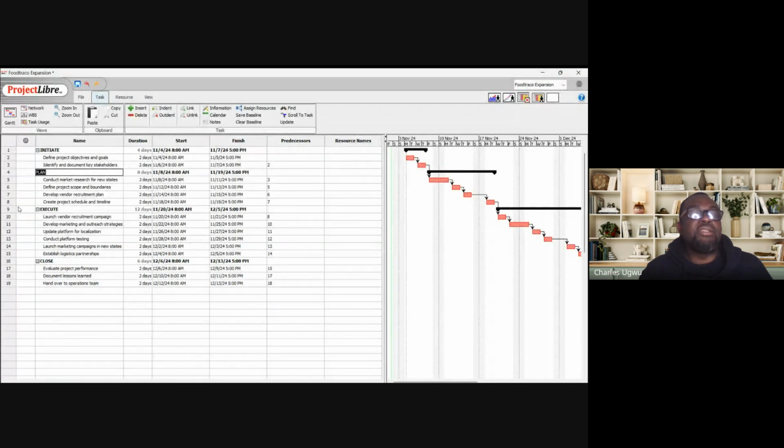That is number 8. This is where we are determining that number 8 is the last activity. So after number 8, the next thing is number 10. So we come to number 10, we put number 8 as a predecessor. Then come down to the closure stage.